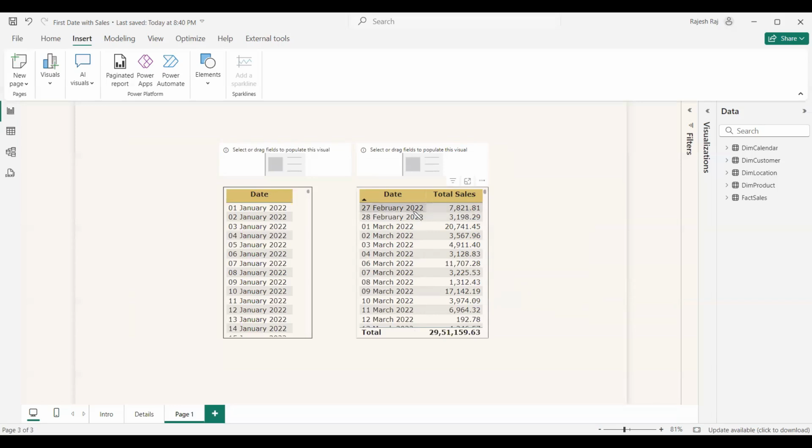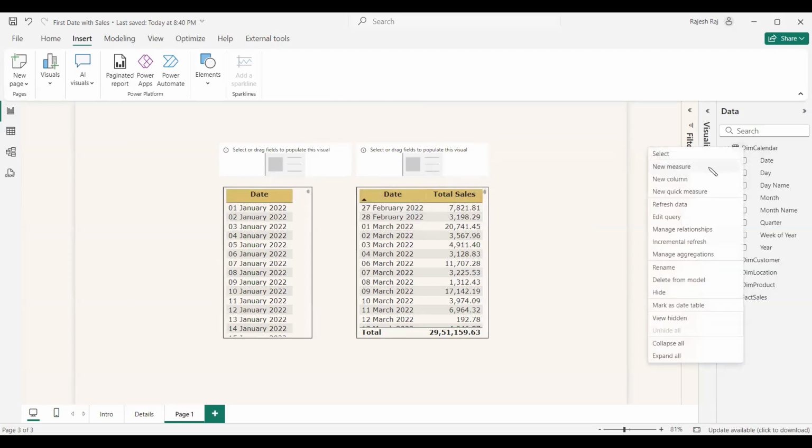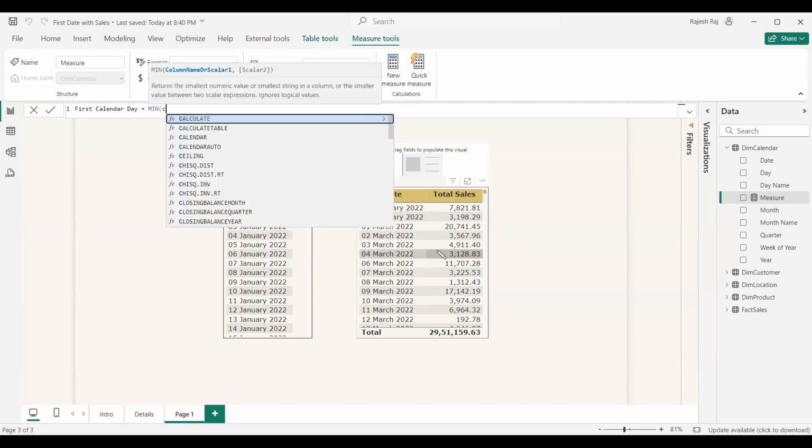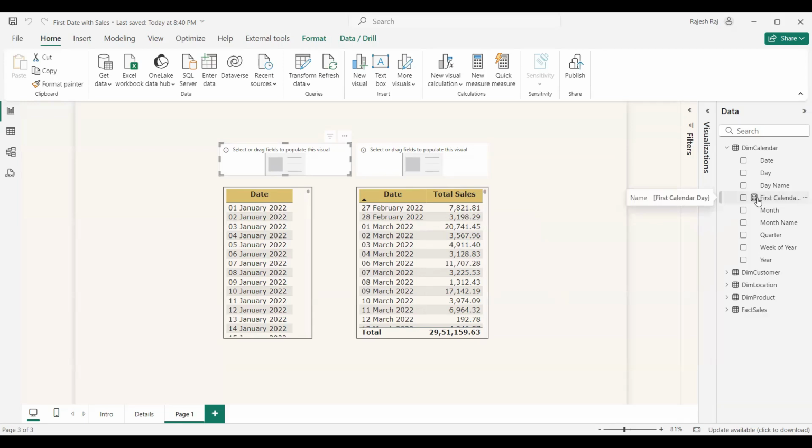To get this exact date, if you use the basic function, MIN of calendar date, we will try that. We will write a measure called first calendar date as MIN of calendar date, and drag it to this table. Of course, we need to change the formatting. If you write the function like this, you will get the first, 01 January 2022. We are not getting the first date where the sales occurred.